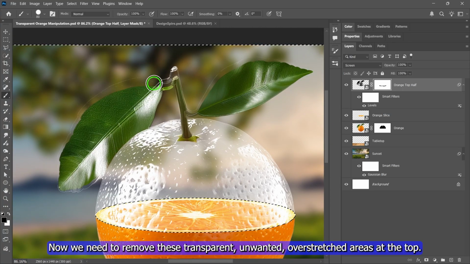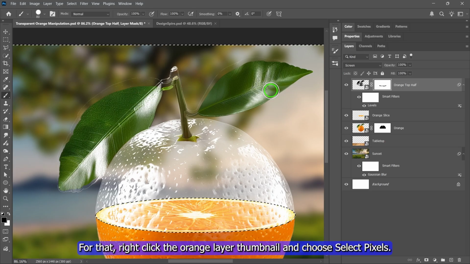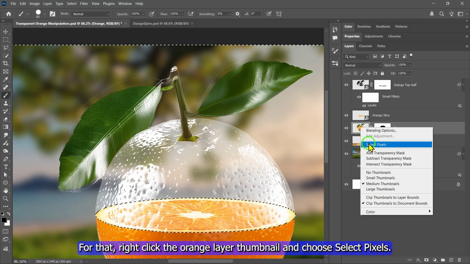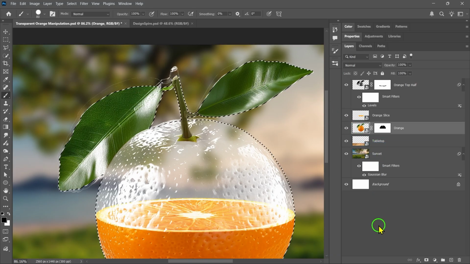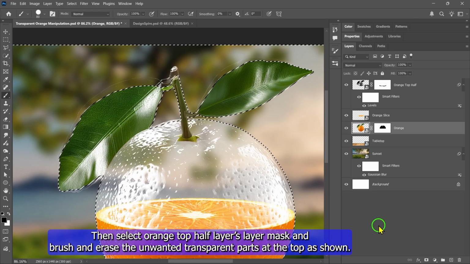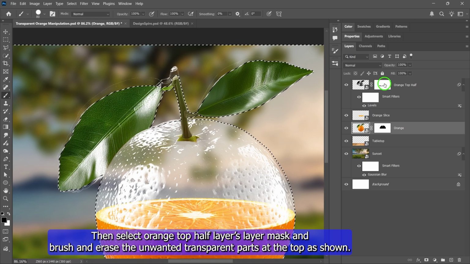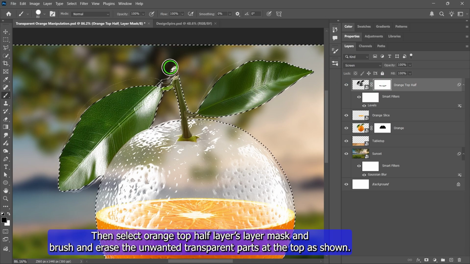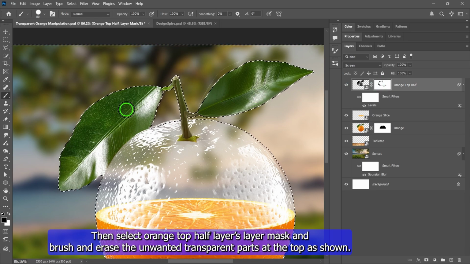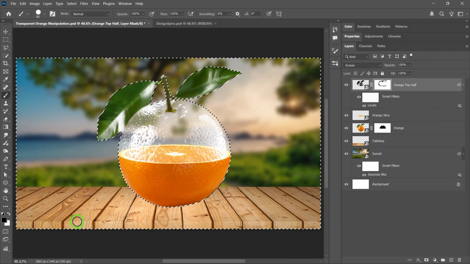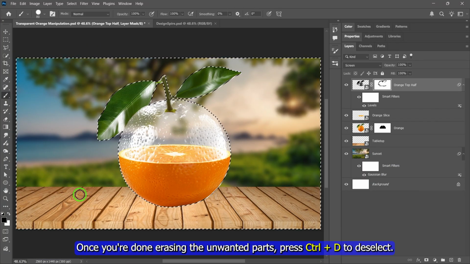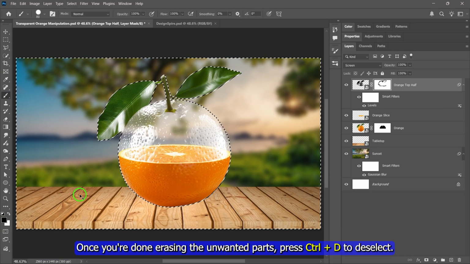Now we need to remove these transparent, unwanted, overstretched areas at the top. For that, right-click the orange layer thumbnail and choose Select Pixels. Press Ctrl, Shift and I to invert the selection. Then select Orange Top Half Layer's Layer Mask and brush and erase the unwanted transparent parts at the top as shown. Once you're done erasing the unwanted parts, press Ctrl and D to deselect.